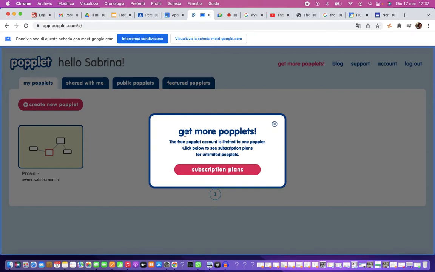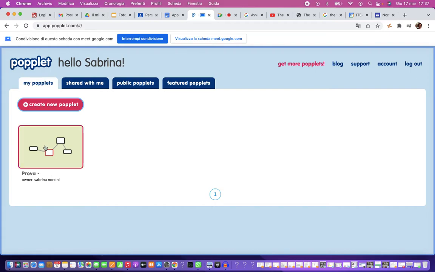Here it says that the Popplet account is limited to one Popplet. It was too nice to be true. I was wondering before, too nice to be real. So I'm closing this.